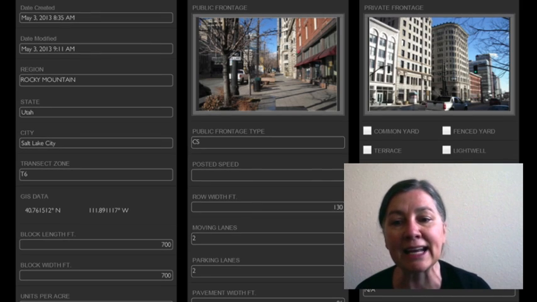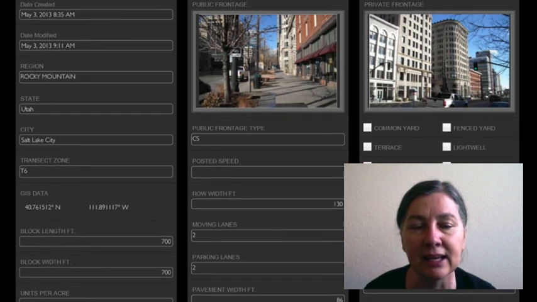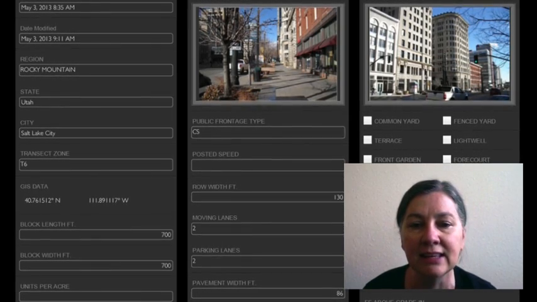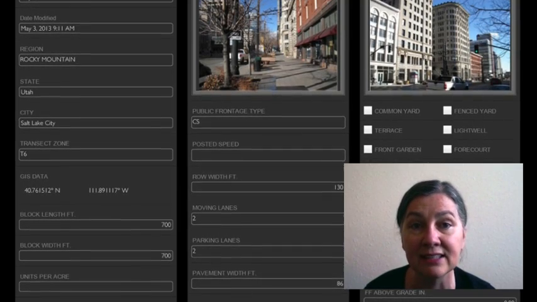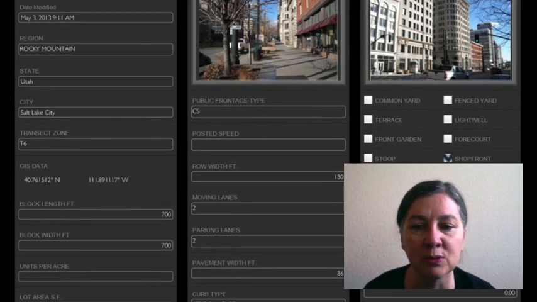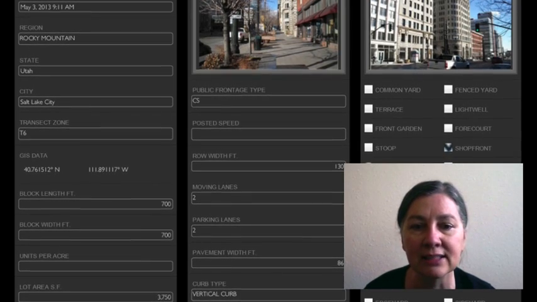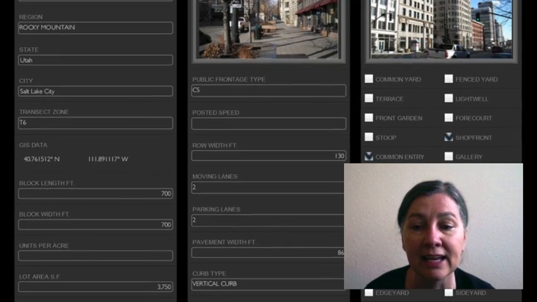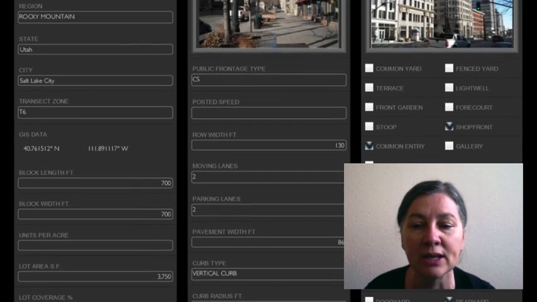The first thing that we look at is the block size, length and width. Now, one thing you'll notice in Salt Lake is that the Mormon block is 660 by 660. That's to the block, the facade face. This dimension is to the center line of the thoroughfare. I would imagine it was done by some students at the University of Utah, so I'm guessing that's why it's noted as 700. The general parcel area in this particular block is only 3750, which is actually quite small.